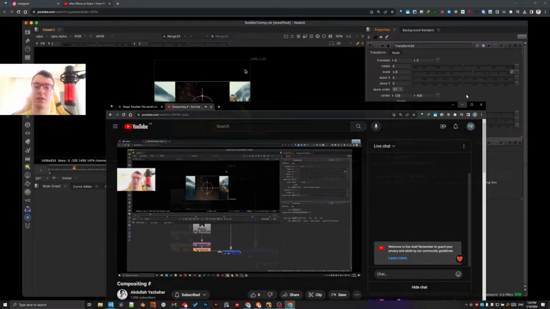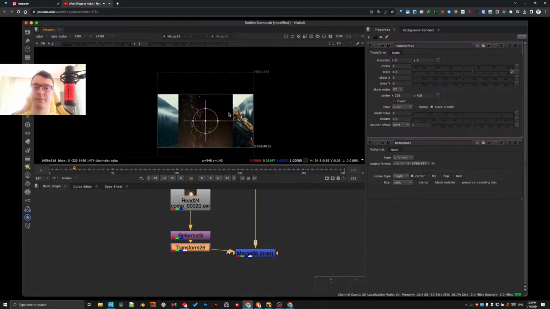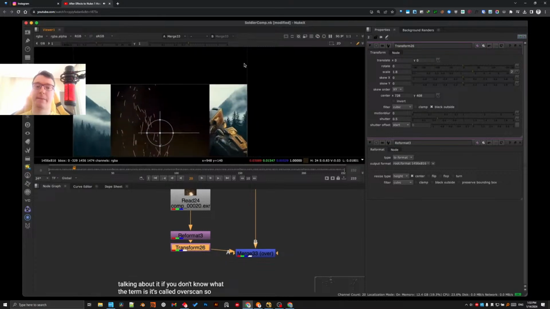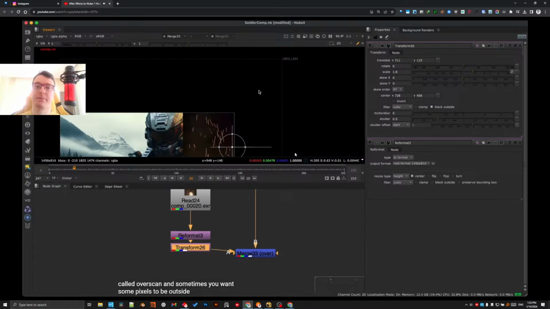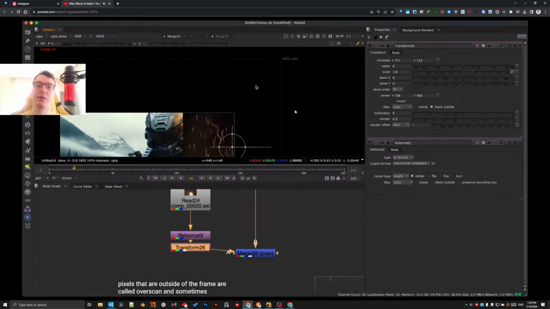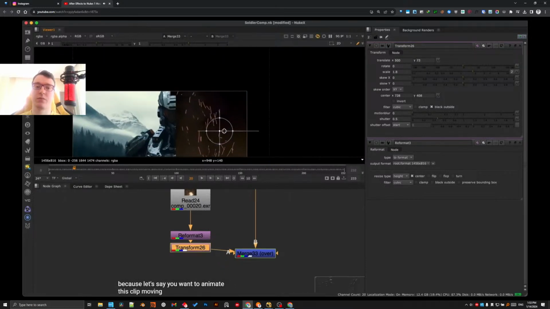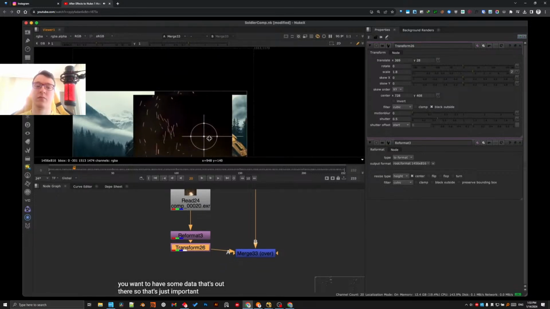Nice. Very nice. Again, our bounding box is going beyond the frame, but the term for that is important to know, because when you're talking about it, if you don't know what the term is, it's called overscan. Any pixels that are outside of the frame are called overscan. And sometimes you want some pixels to be outside of the frame, because let's say you want to animate this clip moving into the frame. You want to have some data that's out there. So that's just important to know.